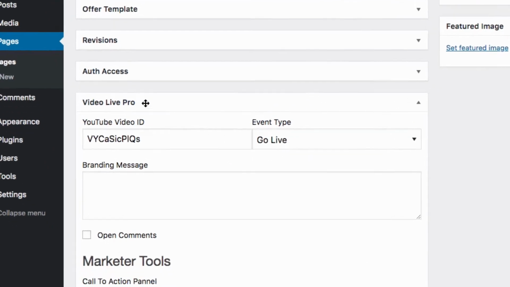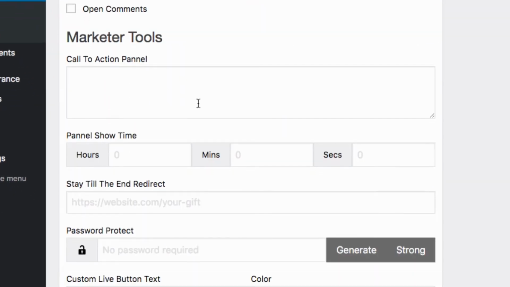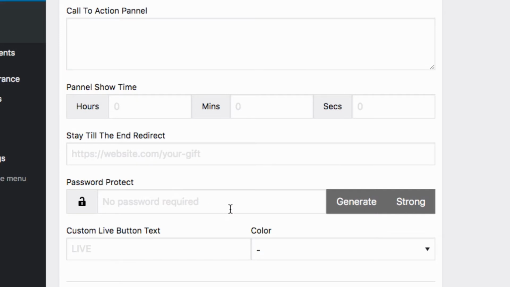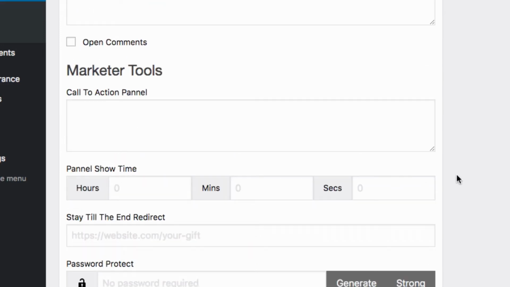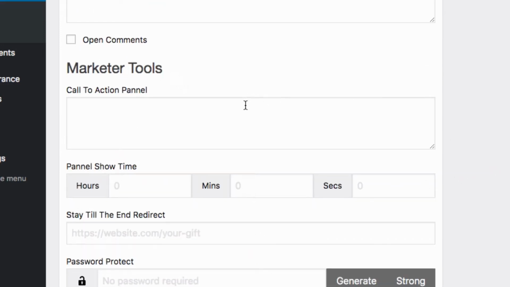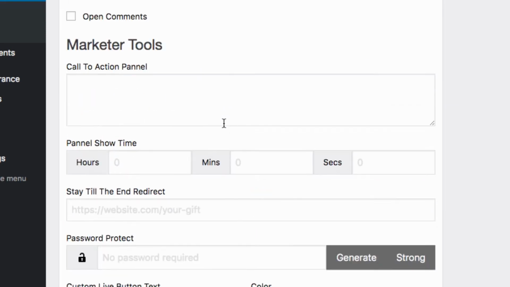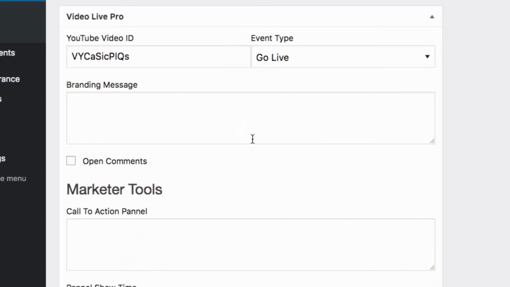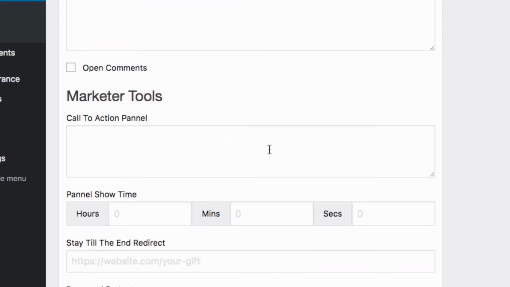So down here, we've got Video Live Pro. I've got the premium one installed here, which has some crazy seller tools in it. But regardless of whether you've got the basic version or the premium version, this video is just going to cover actually getting hooked up with OBS software so that you can start broadcasting awesome stuff from your own site.